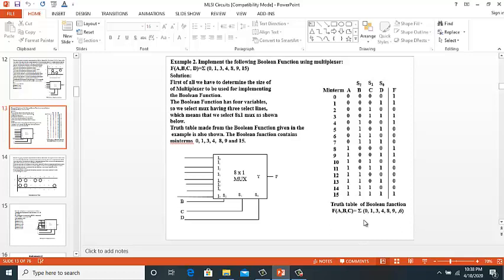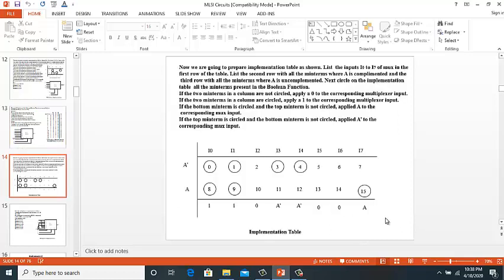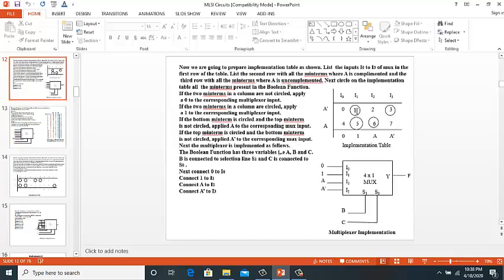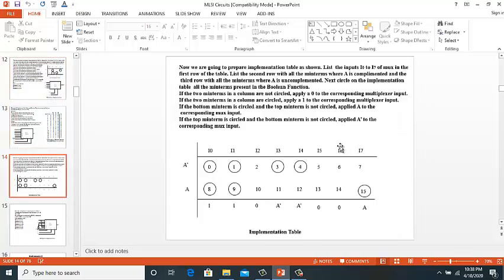So against A bar we have put the min terms 0 to 7, and against A we have put the min terms 8 to 15. Next we circle all the min terms which are given in the Boolean function. So we see that in the Boolean function we have got min terms 0, 1, 3, 4, 8, 9 and 15. So we circle 0, 1, 3, 4, 8, 9 and 15.